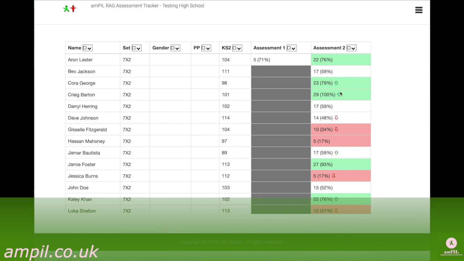The up and down arrows, red and green, these represent how they've performed compared to their prior attainment data. So, for example, Cora has got quite a comparatively low Key Stage 2 score, but she's achieved quite well on that assessment. So she's got a green arrow to say that based on how she's performed in the past, she's doing better than expected.